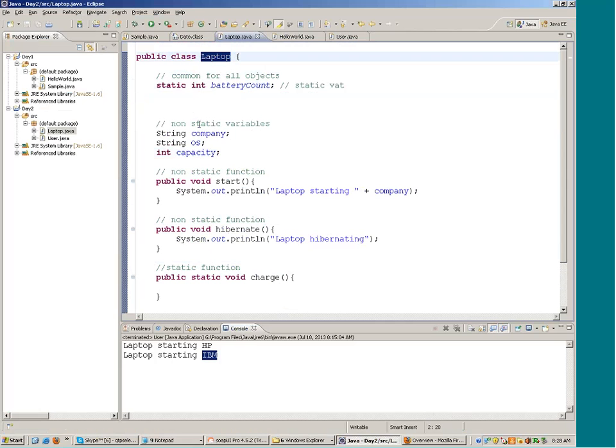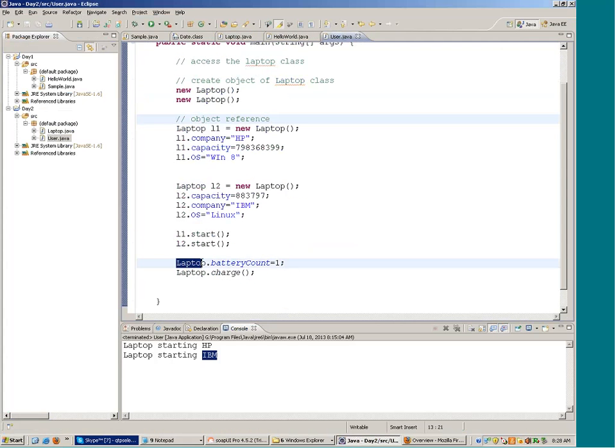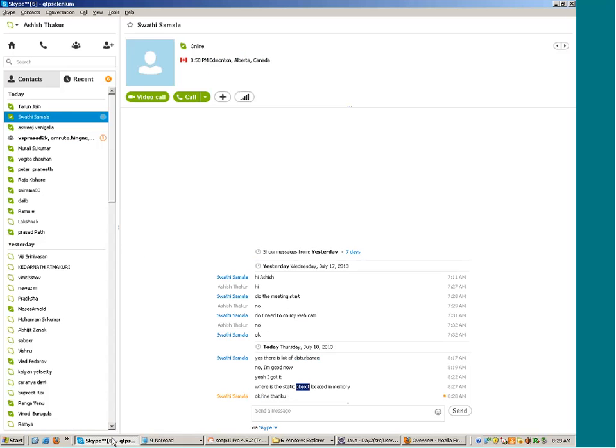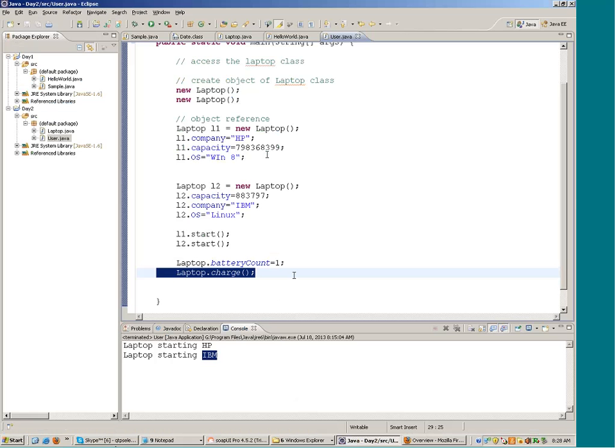Okay, in a nutshell, don't get confused. If something is static, you can use it directly: class name dot the static variable. Very simple. Take it that way. If something is non-static, you have to create the object of that class to use it. Right?